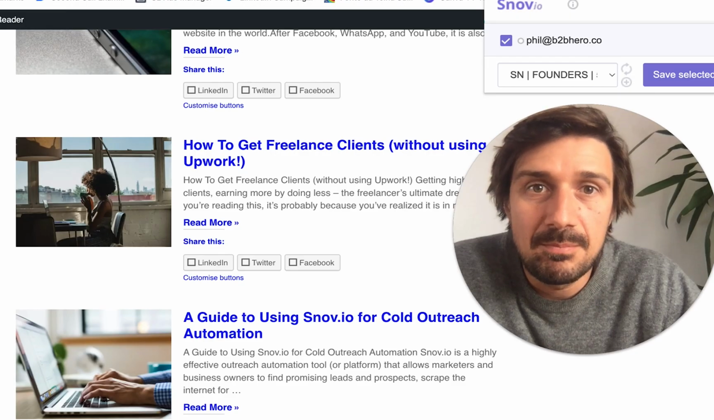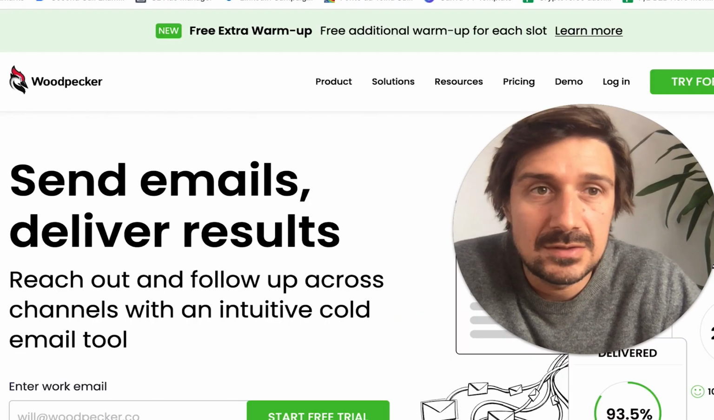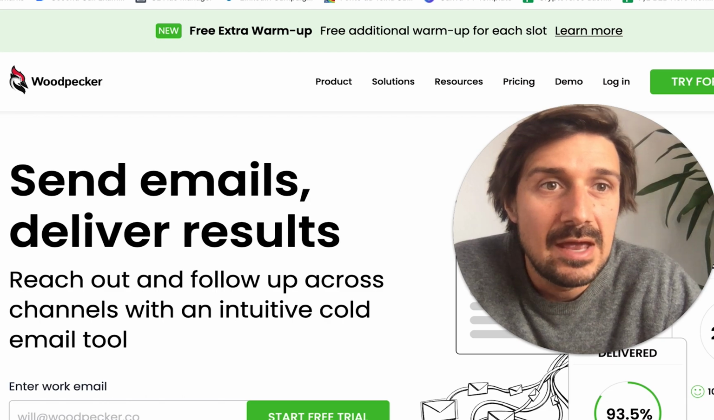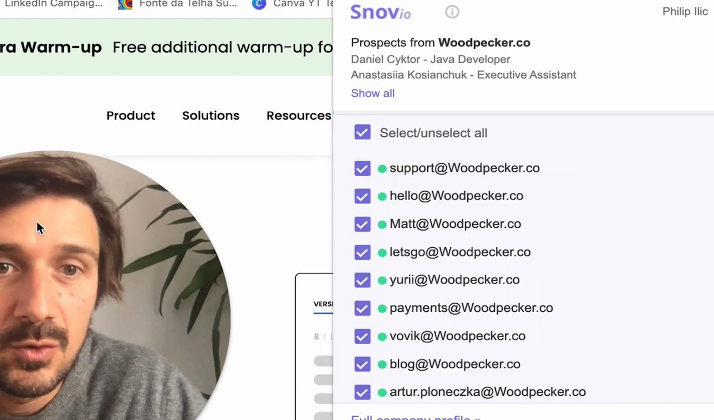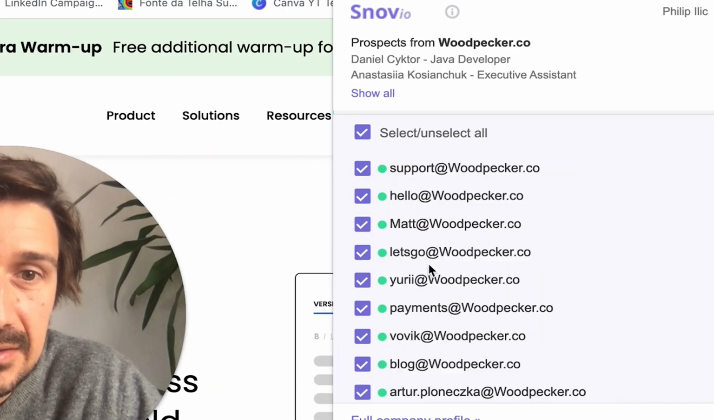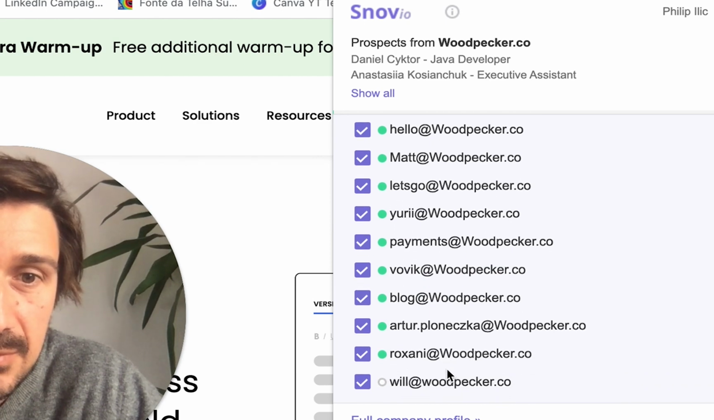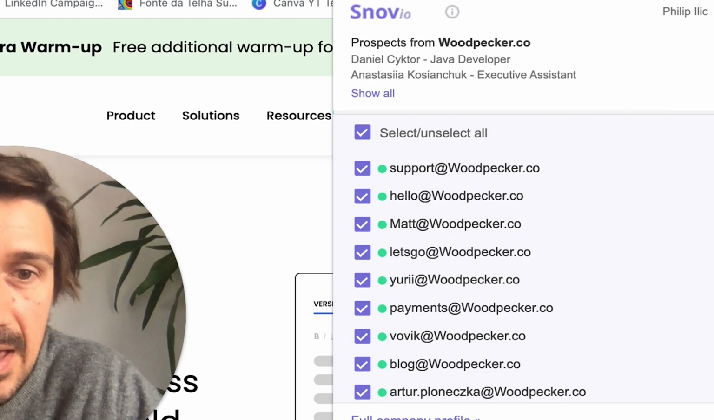Or if you go to a bigger company like Woodpecker.co, this is the cold email automation system I use, let's click on that and see what it finds. It finds all these email addresses. Matt, Let's Go, Yuri. Yuri's one of the main guys. Vovik. So it finds all these different email addresses. It's as simple as that. You can just click there.